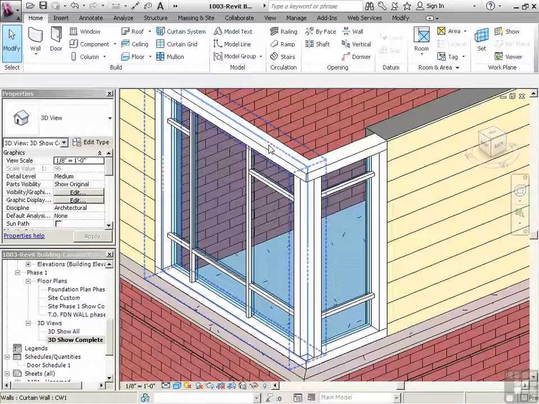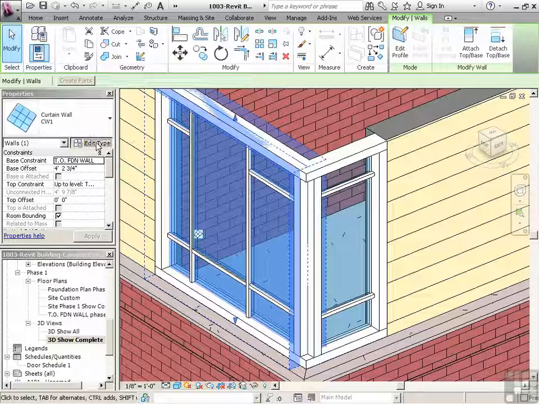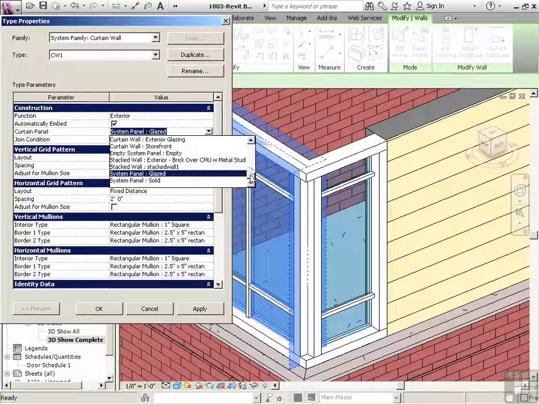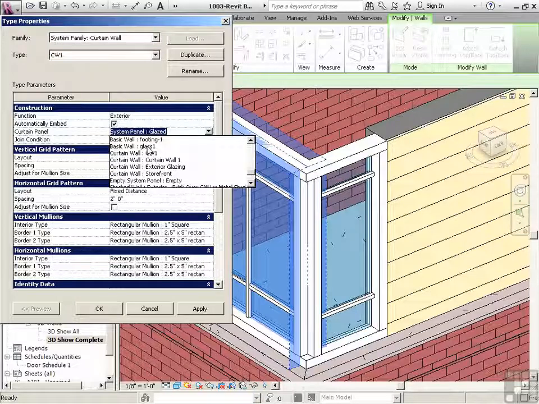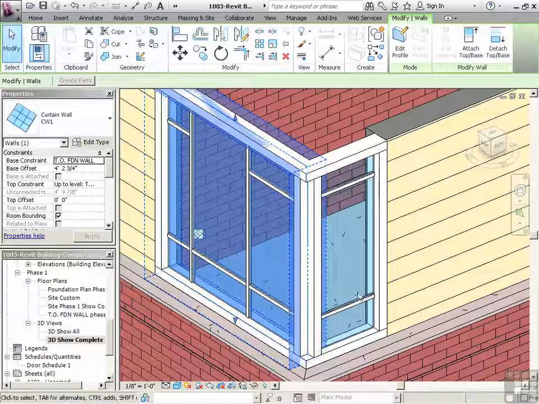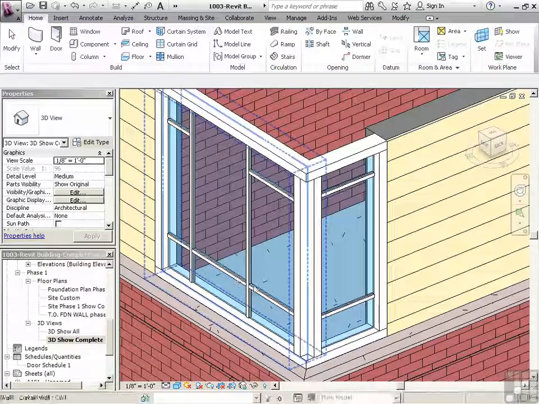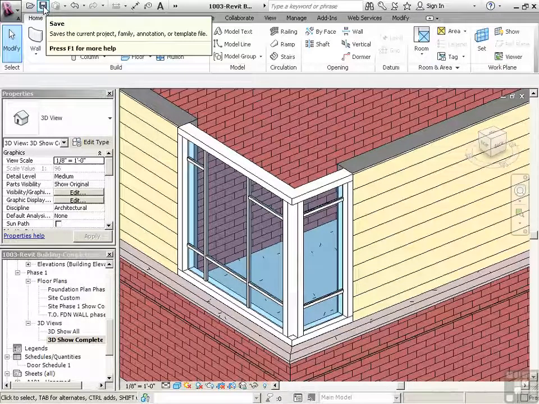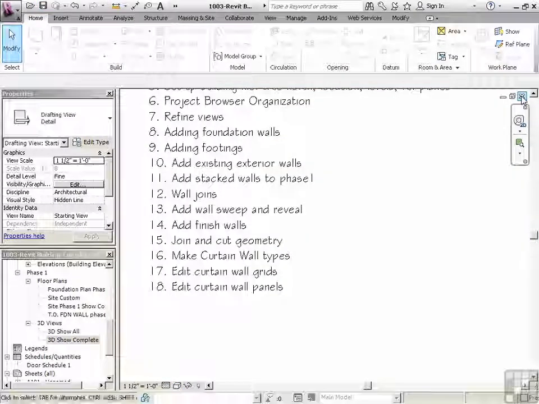Now, what we'll do is we'll click on the wall type. We're going to go into edit type, and under curtain panel, we're going to edit this and we're going to choose the glass one that we made right there, glass. So now all of the panels are going to get swapped out to be glass. Good. So let's just save that. Close that down, and on we go.